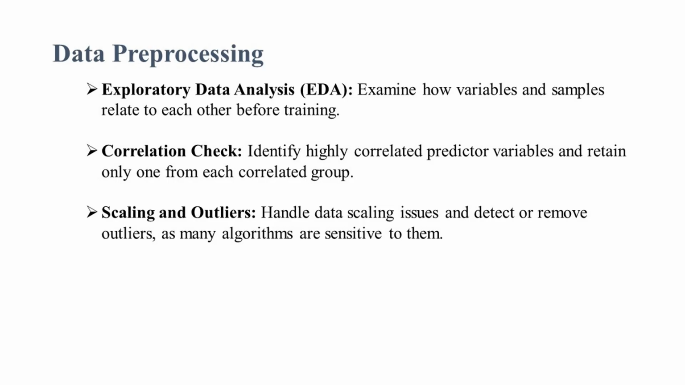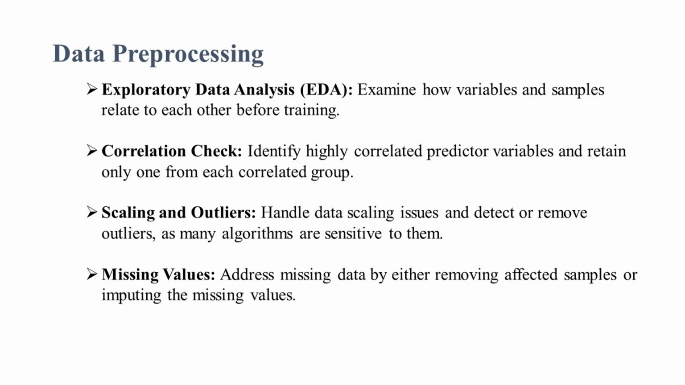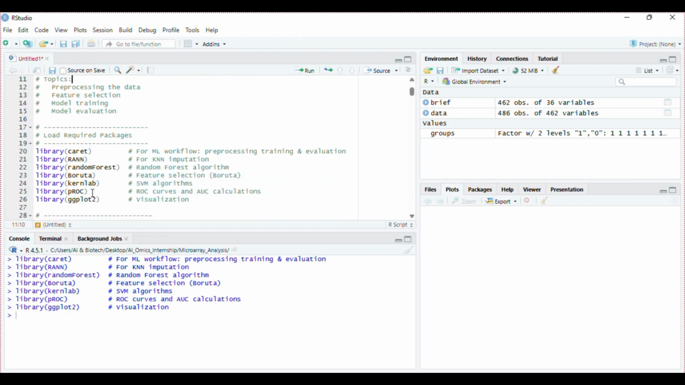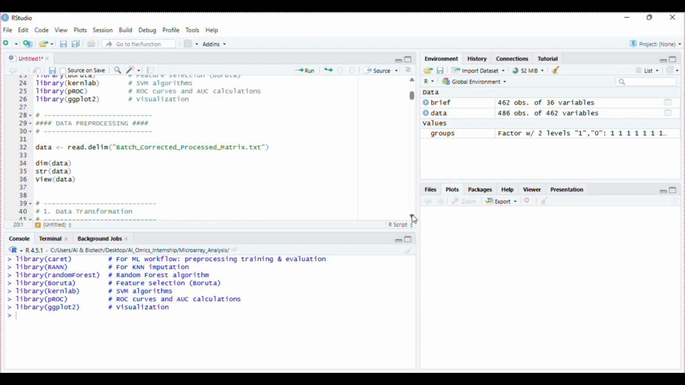In some cases, the data might have missing values. We can choose to remove the samples that have missing values or try to impute them, because many machine learning algorithms will not be able to deal with missing values. So before training our model, we need to address our missing values. First of all, we need a few packages that will help us with data handling, pre-processing, model training, feature selection, etc. Now let's load our dataset.